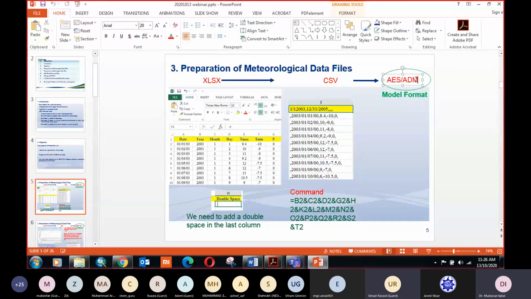We can remember from the M and Q. M is for the metrology data and Q is for the discharge data. It is a short term. These are the files: ADM file for metrology and ADQ is file for the discharge or runoff. It's a file format for inputting the data in the UBC watershed model.